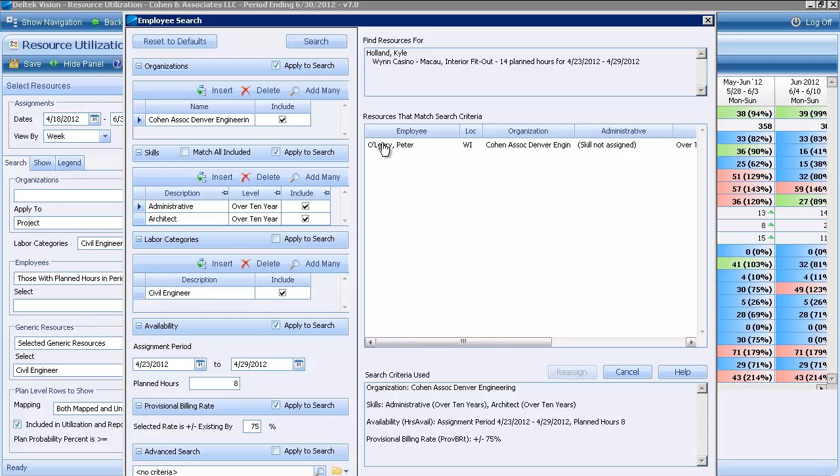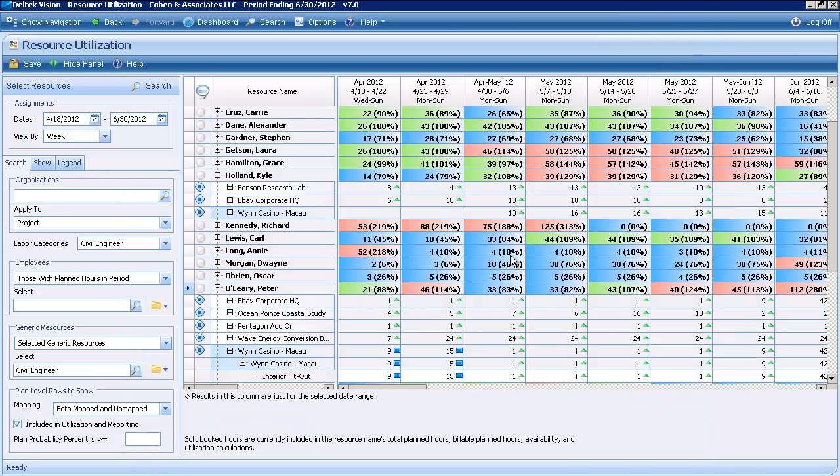So what I can do is just go ahead and click on Peter's name, click reassign, and it automatically moves those 14 hours from Kyle Holland over to Peter O'Leary. Then I can go ahead and save that change, and what that'll do is update the actual project plan that I had out there. Now, one thing to point out is Peter O'Leary already had some time. He had an hour on that particular Wynn Casino project, so it's just added the 14 in for that week for Peter O'Leary.